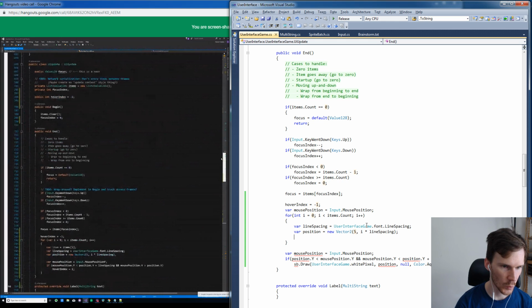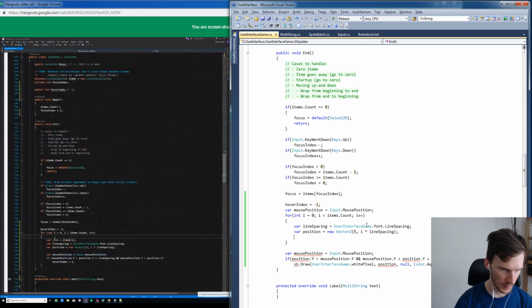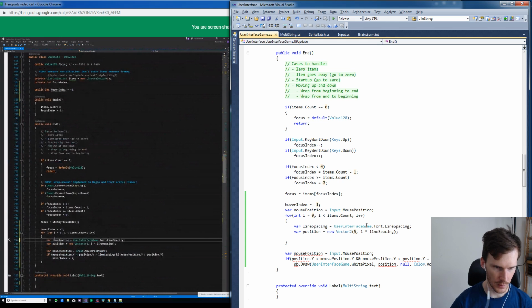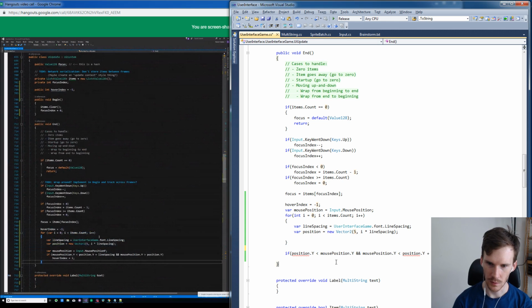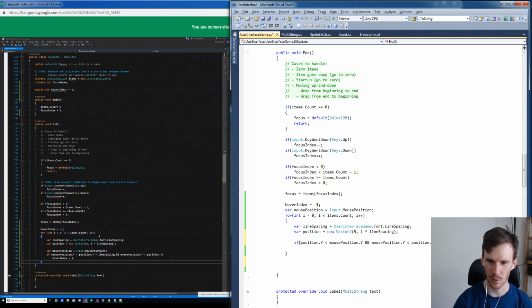UI system update end. Okay, I didn't actually need that. So it's basically that, and that, and oh, I'm missing position. Oh, I see, I'm in the wrong scope. Why is that not working? There we go. All right. And then hover this equals I.